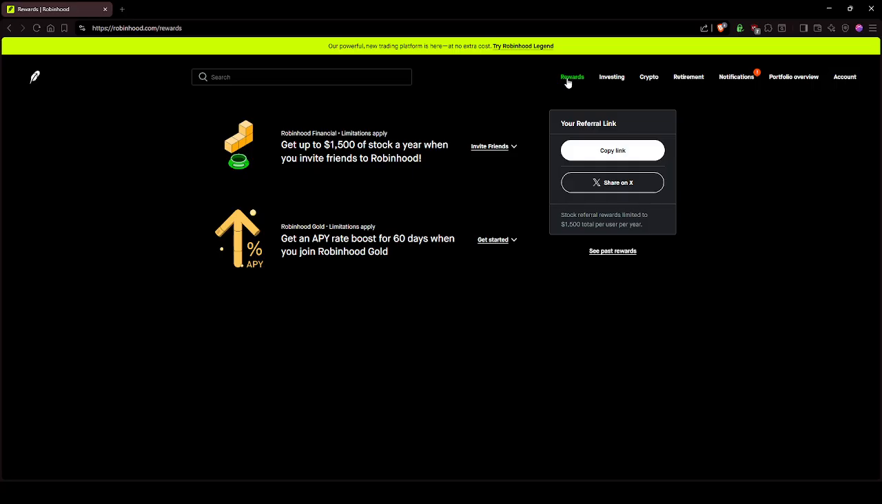Once you are in your profile, find the option labeled Invite Friends. This section may also show you the current rewards or bonuses available for inviting friends. Tap on Invite Friends to proceed.